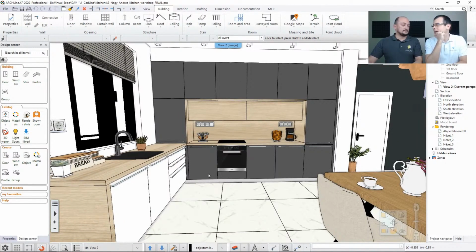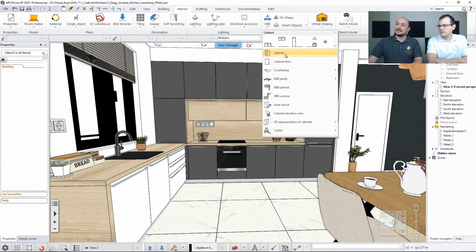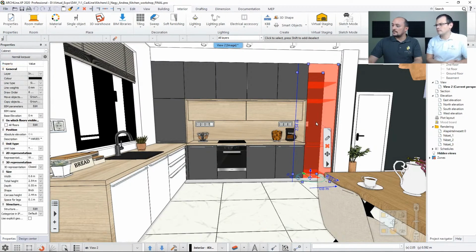What is so special about these cabinets? Why don't you just download things from the 3D Warehouse and call it a day? Well, if you download an object, that's also cool if you don't want to modify it. But if you would like to modify it, when you resize a model, you actually stretch it. Now, in ARCHLine, there is the tool set in the interior with the KBB. Here, actually, you can design the cabinet. Let me just quickly load up one. I think I will just load up the existing one.